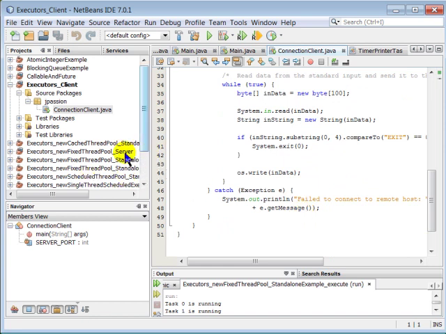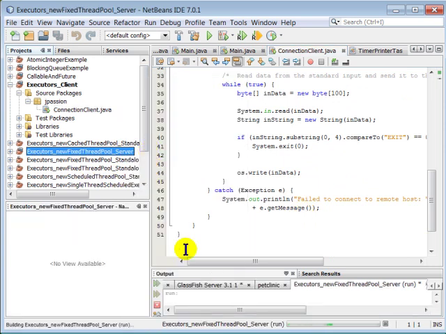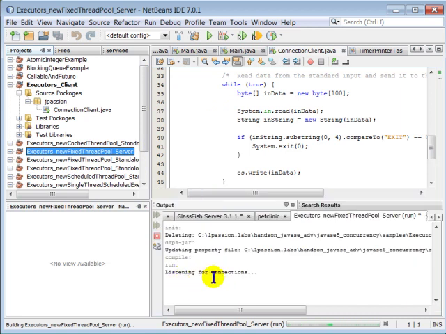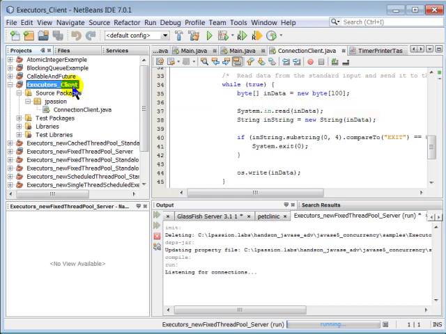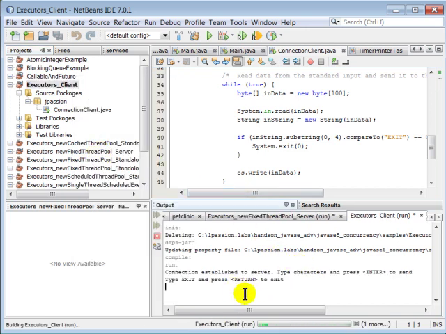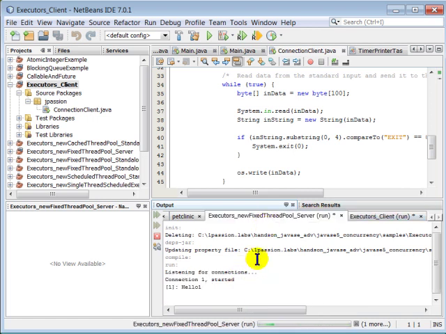Okay, so let's run the server. The server is now up and running, listening for connections. Remember, the server has only 2 threads in the pool. Now we are going to execute multiple instances of the client. So we run the client, type in hello 1 and press enter, and it will send this string to the server. If you go back to the server, you can see the server now accepted the client connection, and then it displays the data that was sent from the client.